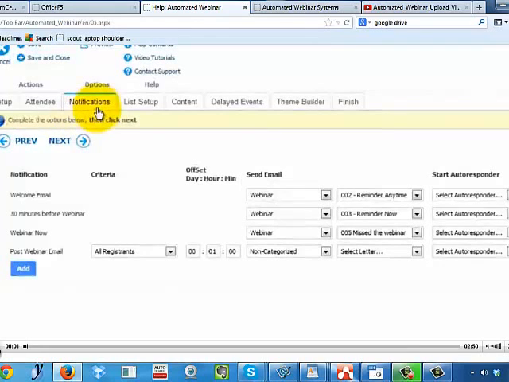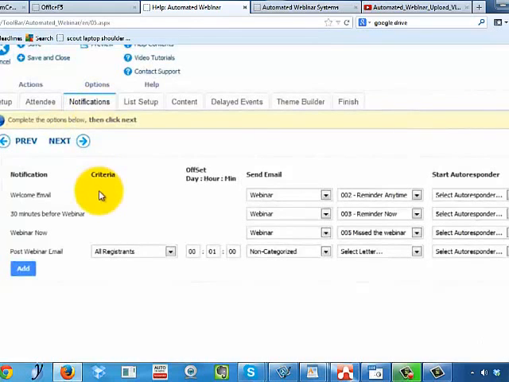The Notifications tab controls all of the automated emails that your registrants receive from you. They receive a welcome email, a 30-minute before webinar email, and then a webinar starts now email. And you can also control correspondence to your registrants based on their activity with your webinar after the webinar has ended.